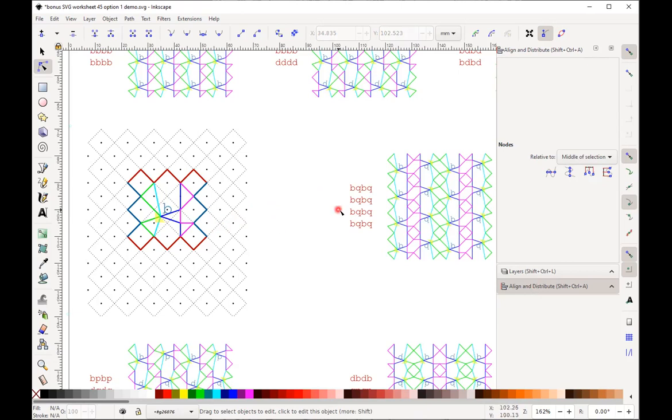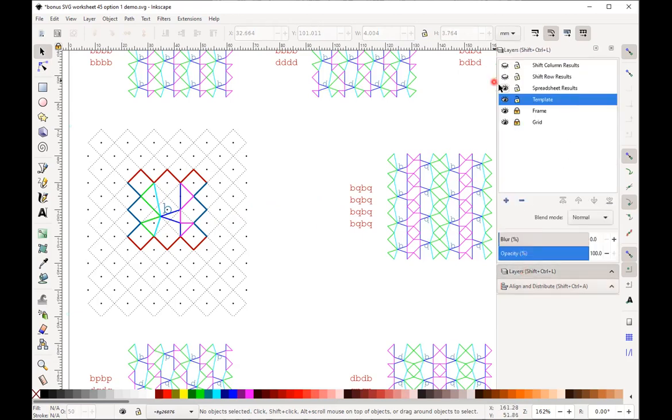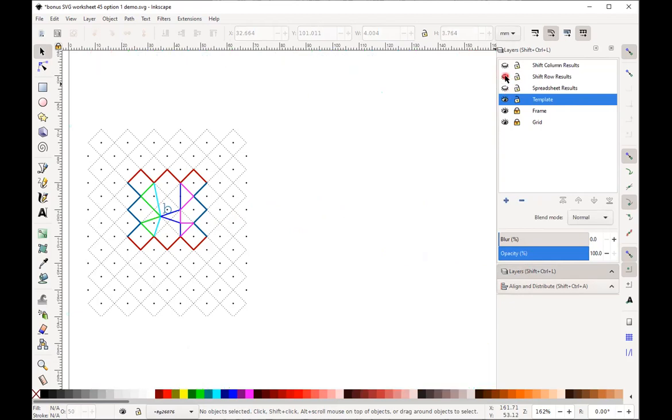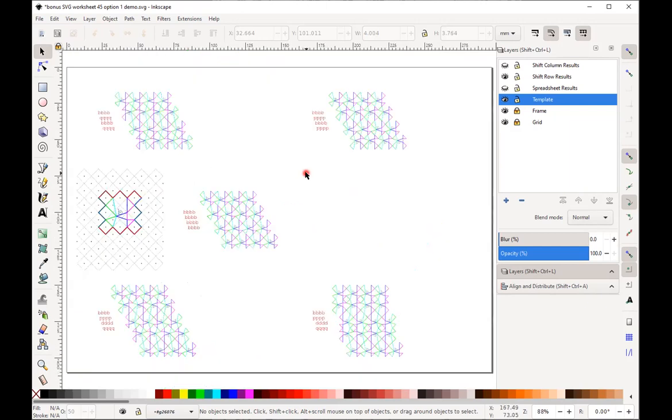All right, so that is how I can play with it. Now I can maybe get rid of this yellow triangle so we don't need that anymore, just to show you what the pattern looks like. And again, I can go into the different layers and see what it looks like when we shift rows or columns. And if you want to play around with shifting rows, let me zoom out so I can see it better.